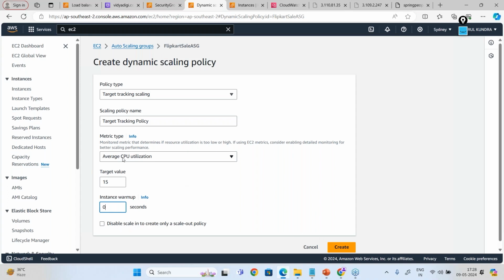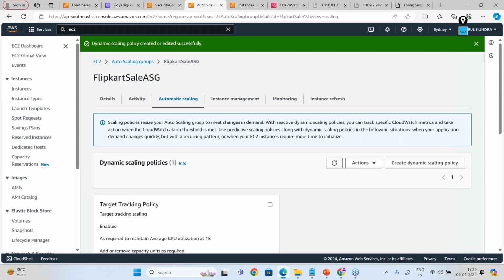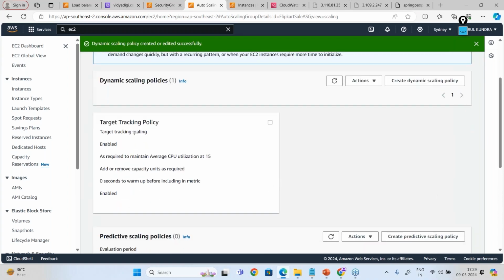So I'm saying whenever the average CPU utilization of my server goes above 15%, kindly increase one capacity. And how much maximum can it increase? 15%. Let me click on create. So my policy is created. So simple, my policy is created. You can read the policy: the target tracking policy is created as required to maintain an average CPU utilization of 15%. It will add or remove capacity as required, with a 0 warm-up period. Very simple.